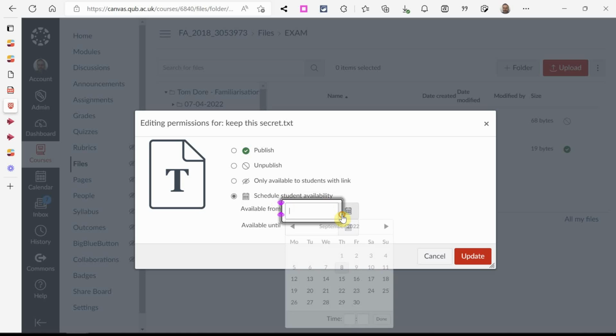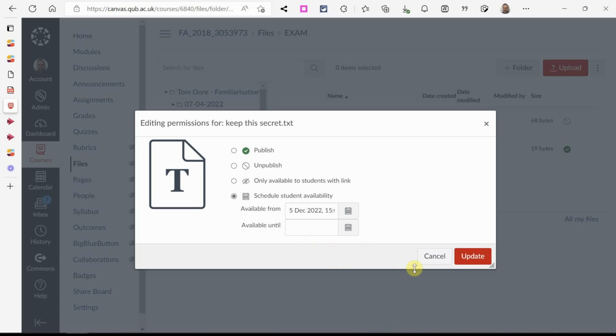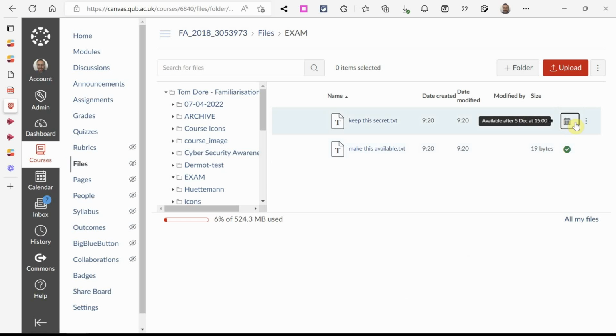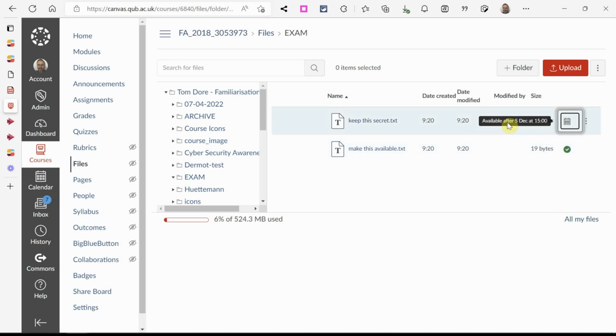So that way we can say that we know the exam is going to be in, let's say, December on the 5th, and we'll put in a time because we already know the time, and we put it in at working hours because then they can get support if they need it, and we don't need to worry about when it's available until. So we'll just click update, and now we have a little calendar icon, and that's telling us that this is not published at the moment, but it will be published on that particular date, and we can always remind ourselves what that date is in that way, or we see it on hover.